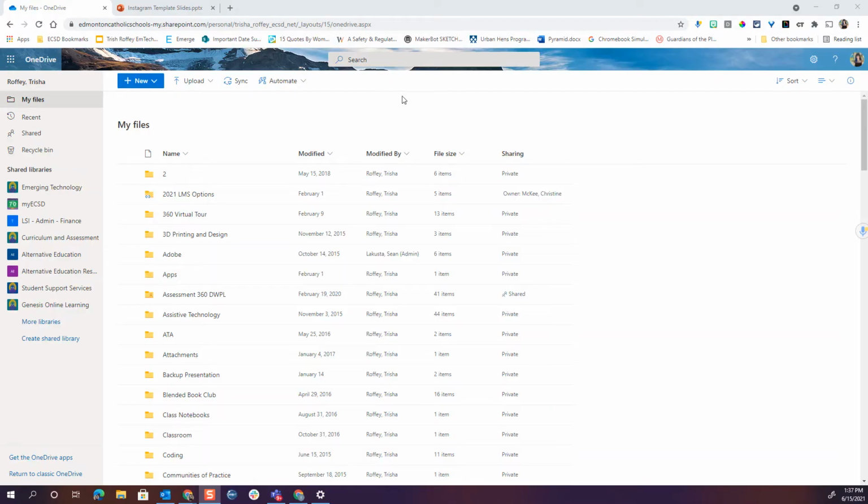And so I'm going to show you the sharing settings when it comes to colleagues within ECSD. And so that means I know exactly who I'm sharing with within our school division. So I'm going to start off inside of my OneDrive. Once I'm inside my OneDrive, I can choose to share from a folder level or even an individual file level. And you'll see as soon as I select something, I'm going to see the share button.